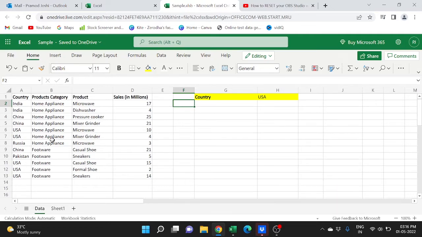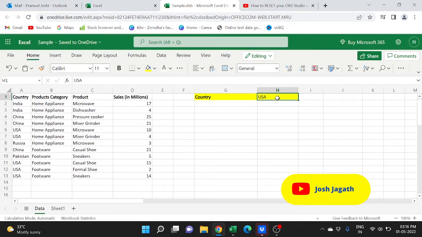We have a data set here which basically has details about country, product category, product and sales. If we want to get all the line items which are related to USA, as shown here in the highlighted cell, which formula or which function are we going to use?